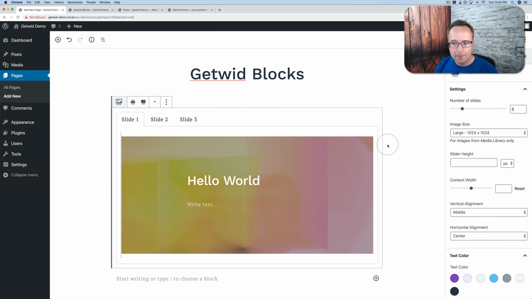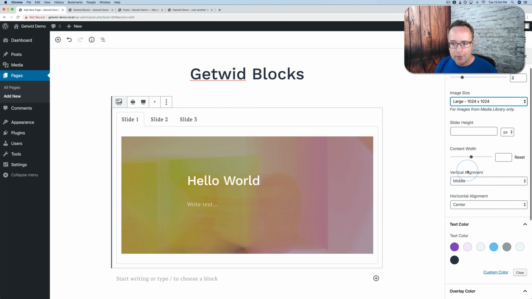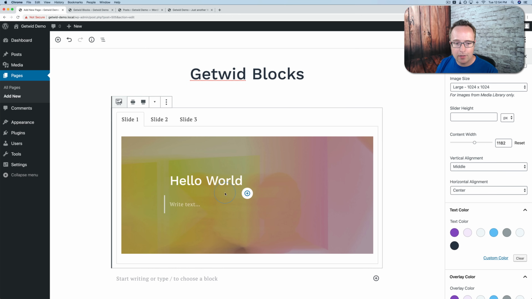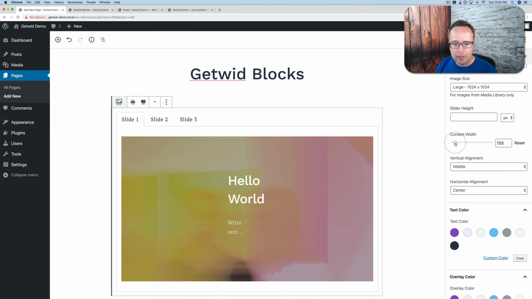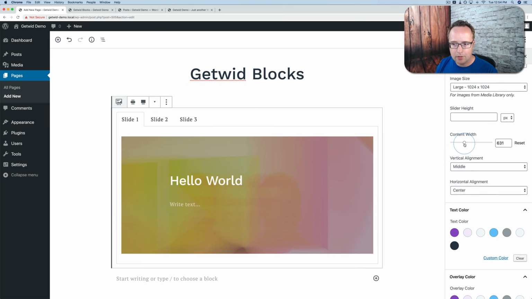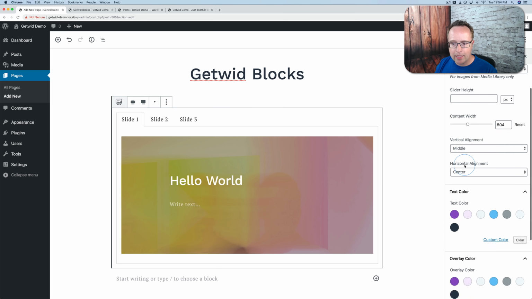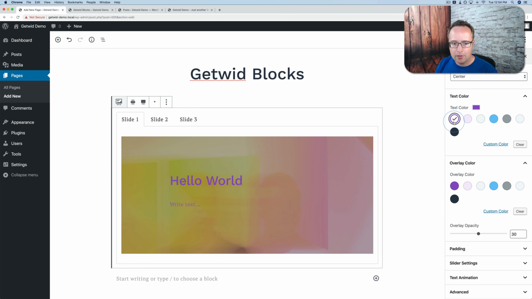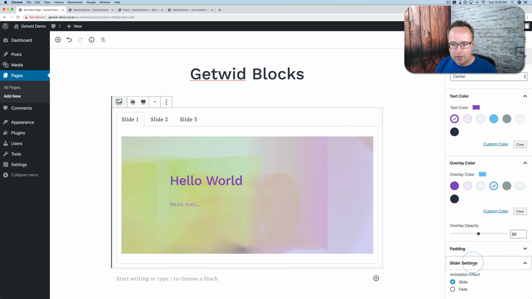Either way, we can customize our slides, we can add more slides, we can change the image sizes, we can change the height, we can change the content width, which is the text in the middle here. If we shrink this way down, you'll see it going on multiple lines because there's not enough space. We can change the alignment, change the text color. Nice overlay color for the background image.